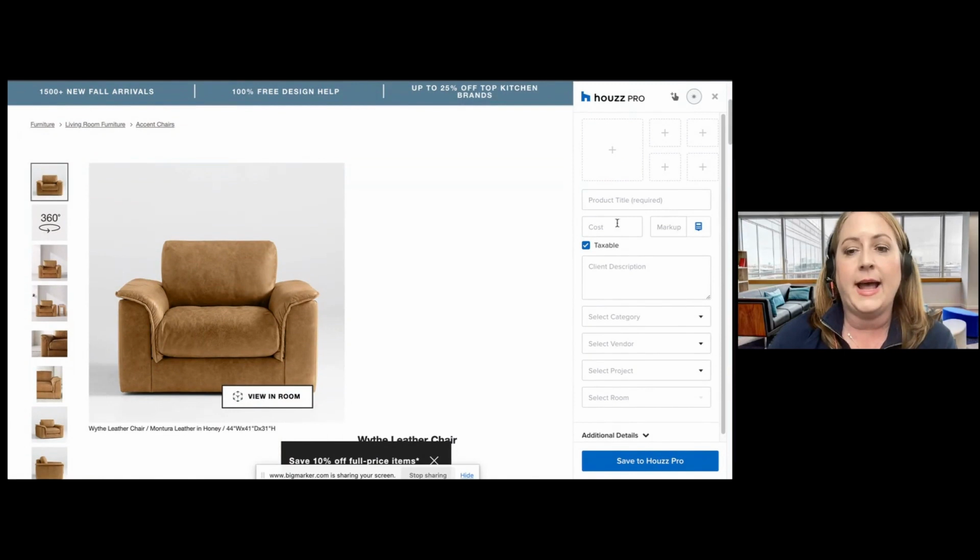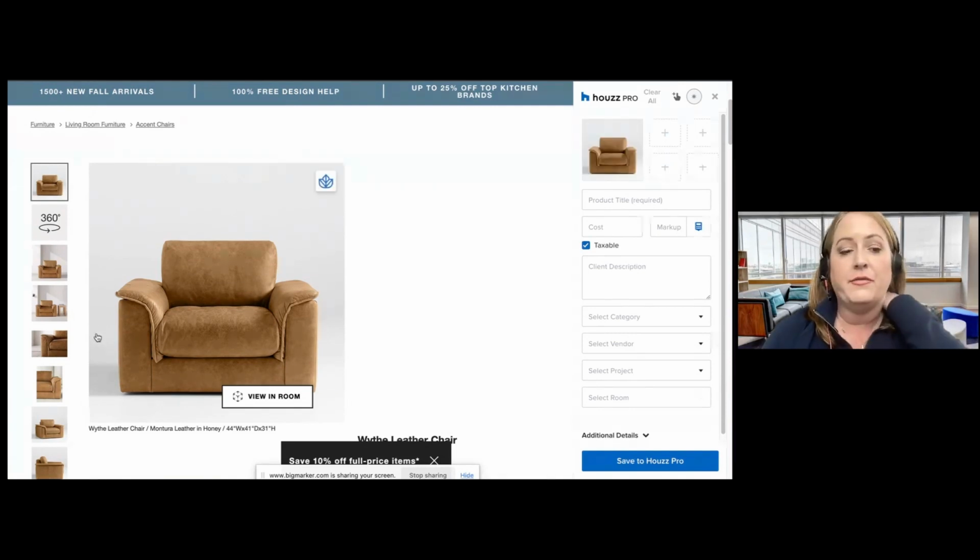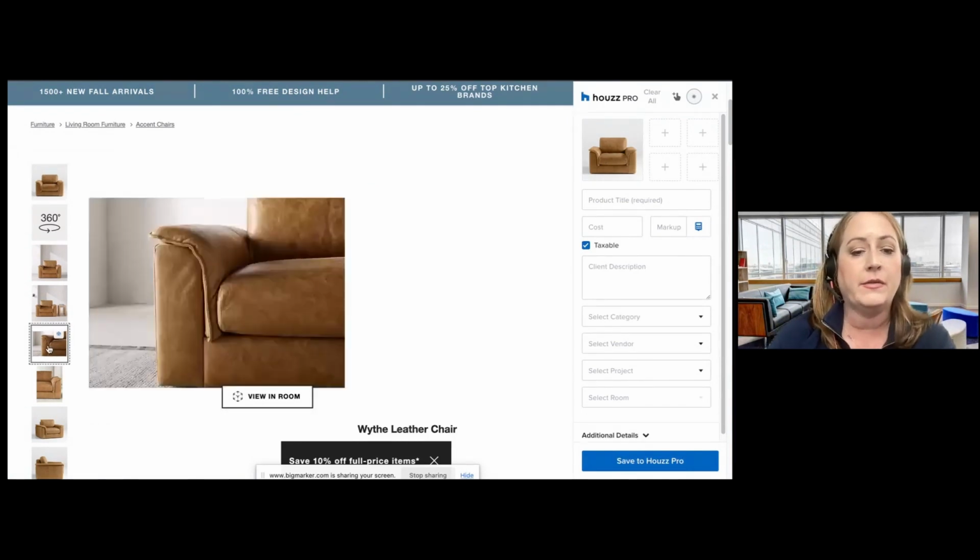On this right-hand side, you will see that there's options for pictures. To add pictures from the product, you'll simply place your cursor over the item and select the blue Houzz icon on the upper right-hand side. Once you click that icon, it will appear in the pictures for your item. And you can add additional photos. So if you want a little bit closer of a photo or any of the thumbnail photos that are on the left or that your vendor provides.